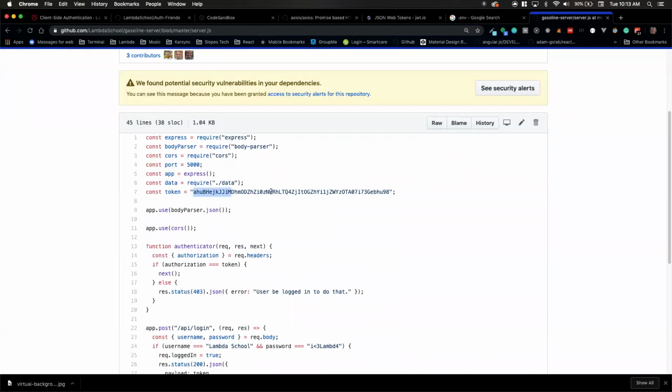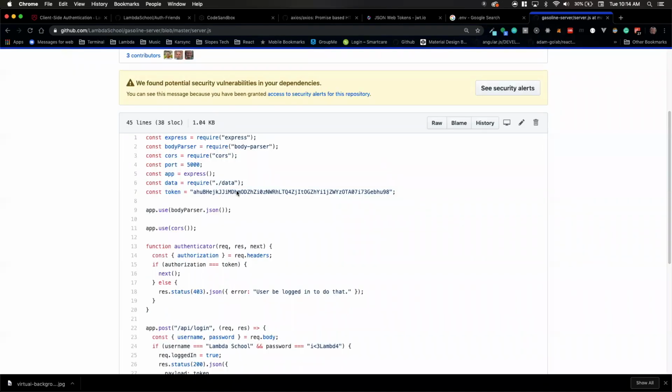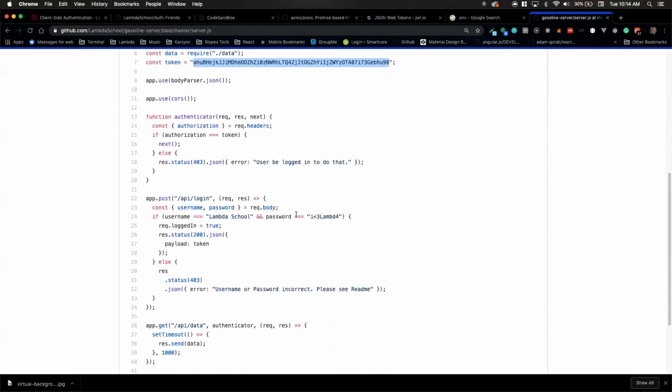So we've got just a hard-coded token. This is not a safe token. This is not encrypted. This is just a bunch of random keys that I typed to create. So this is a fake authentication system that you will not ever use because it is not safe. All right, so we've got this fake token. When we log in with a username and password, the server is going to respond, so we're going to get a response back with this token.